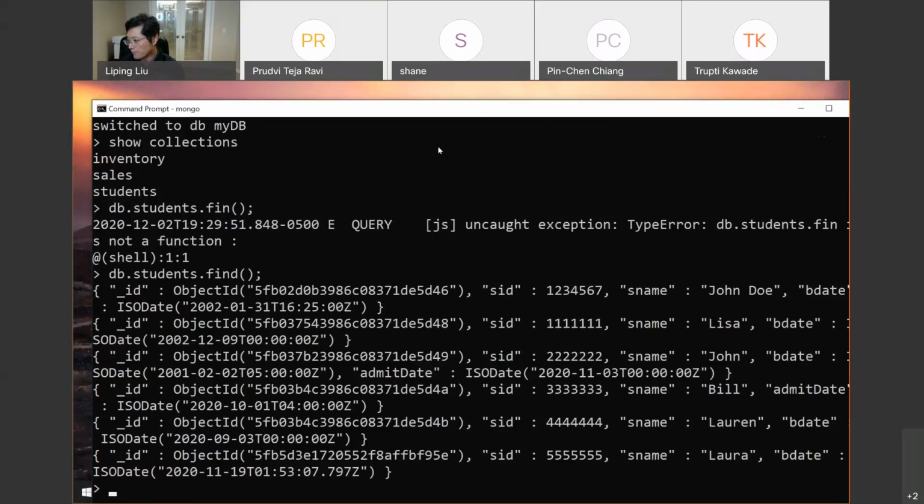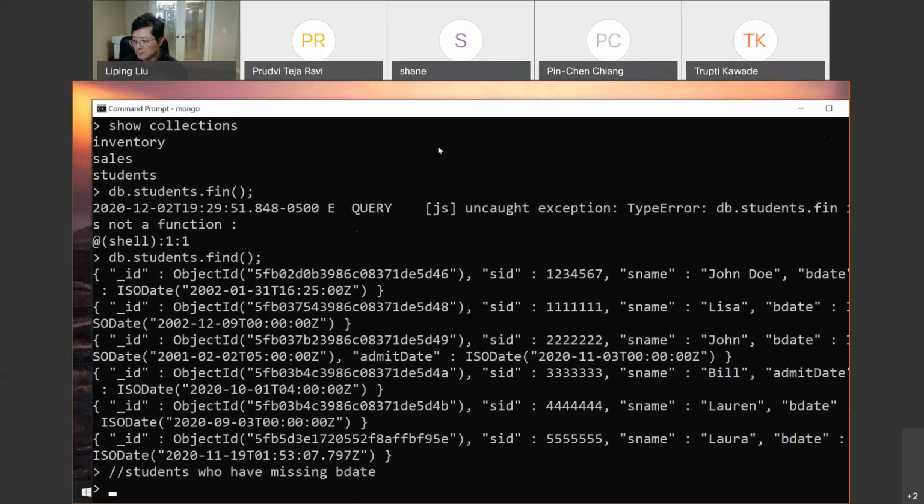So let's say I want to find a student who has no birth date. Students who have a missing birth date. Birth date is bdate, right? Bdate, yeah. Okay, so what we do is db.students.find.